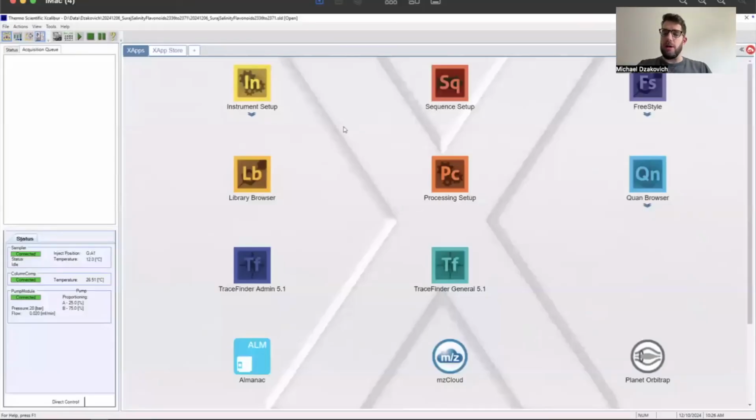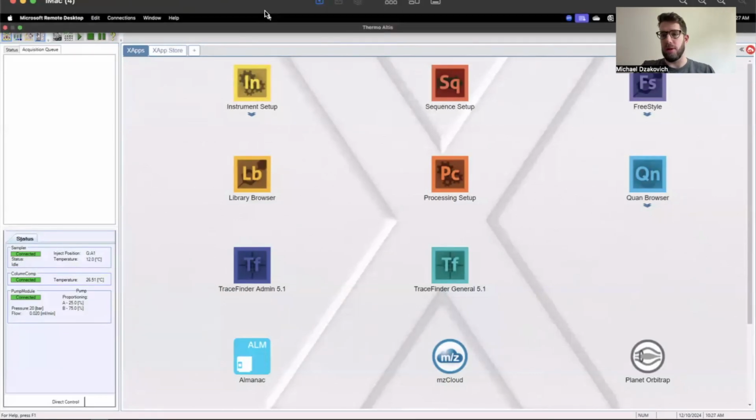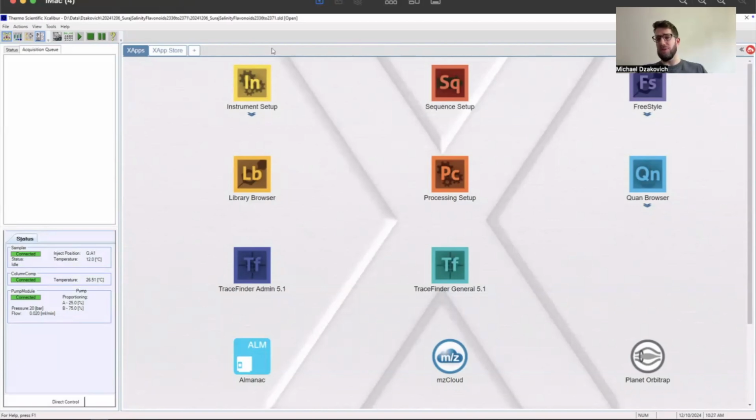Okay, hi everyone. Today I'm going to be doing a quick integration tutorial using the Excalibur software that comes with the TSQ Altis, which is a triple quadrupole mass spectrometer downstairs in the core lab in the CNRC. So this is the triple quad that we primarily use for most of our samples that need a mass spectrometer.